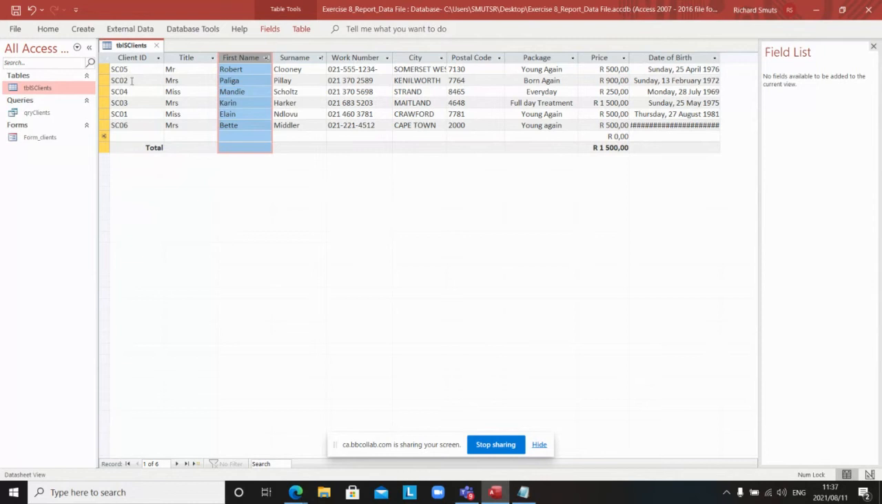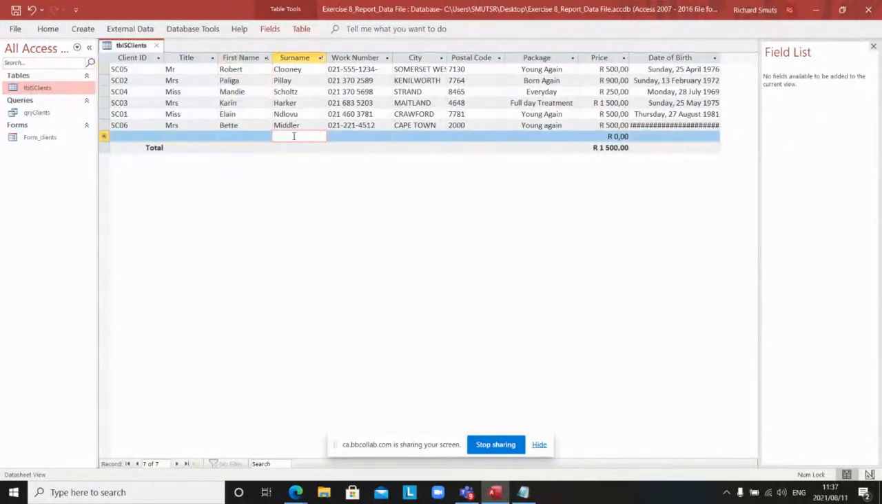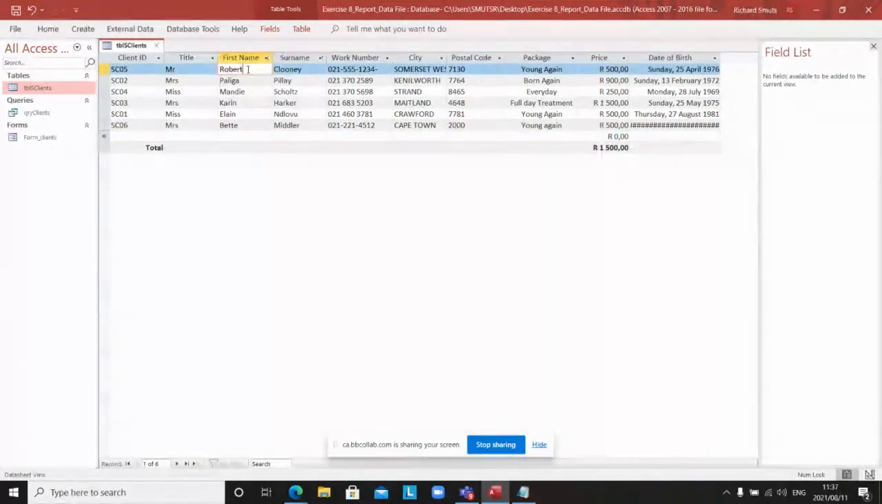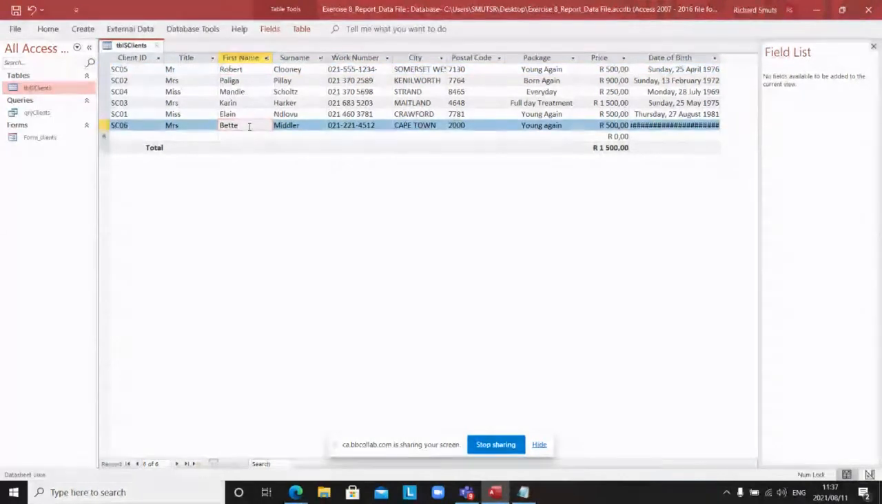And don't worry about the fact that your client ID is running mixed up in the form. Yeah, it is running mixed up because the form is sorted on another criteria. I am going to enter one more record using the form. So here's our table. We have entered 2 records into this table using the form. The first one was Robert Cooney, and the next one below was Bette Midler. So do you see what is happening, students? It is going from the form into the table.